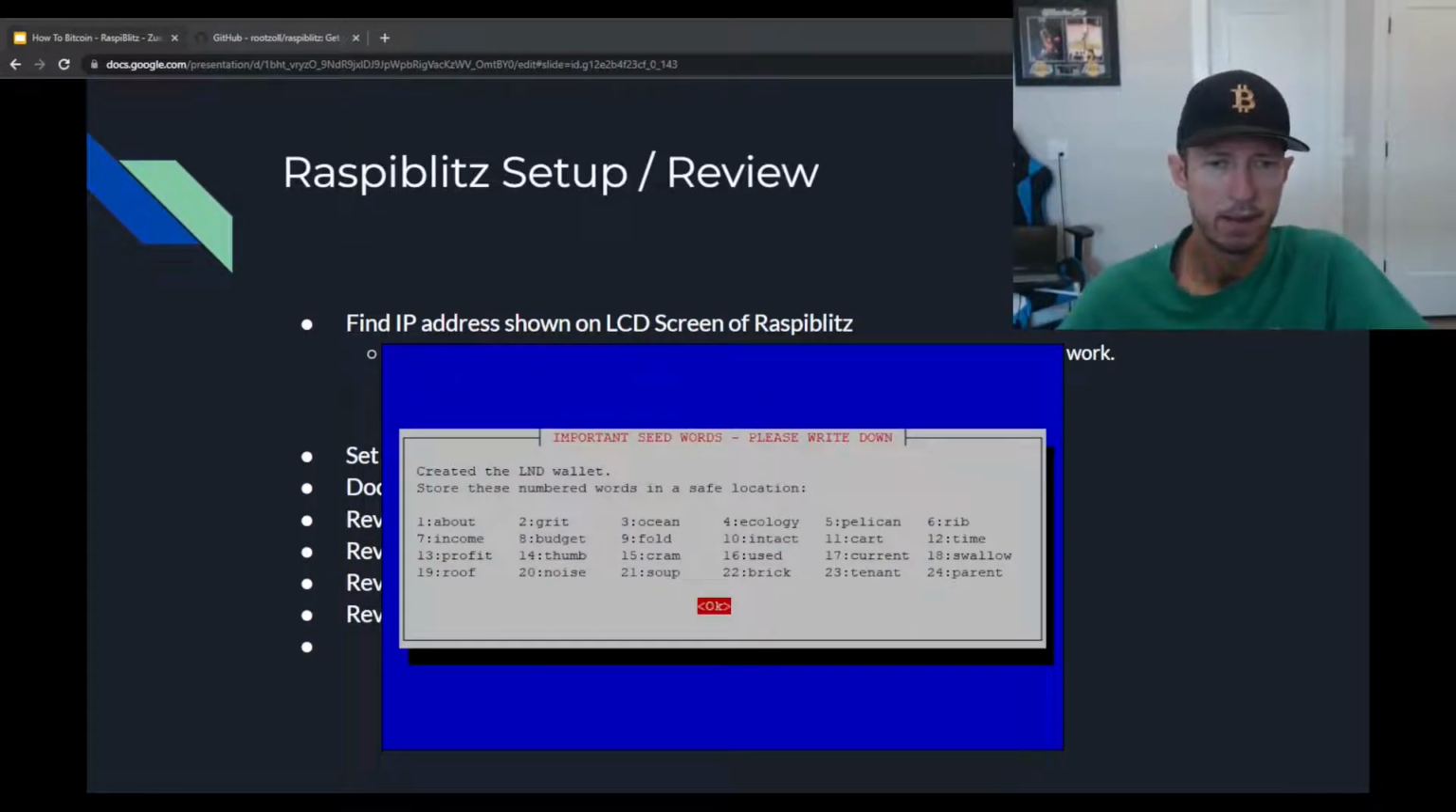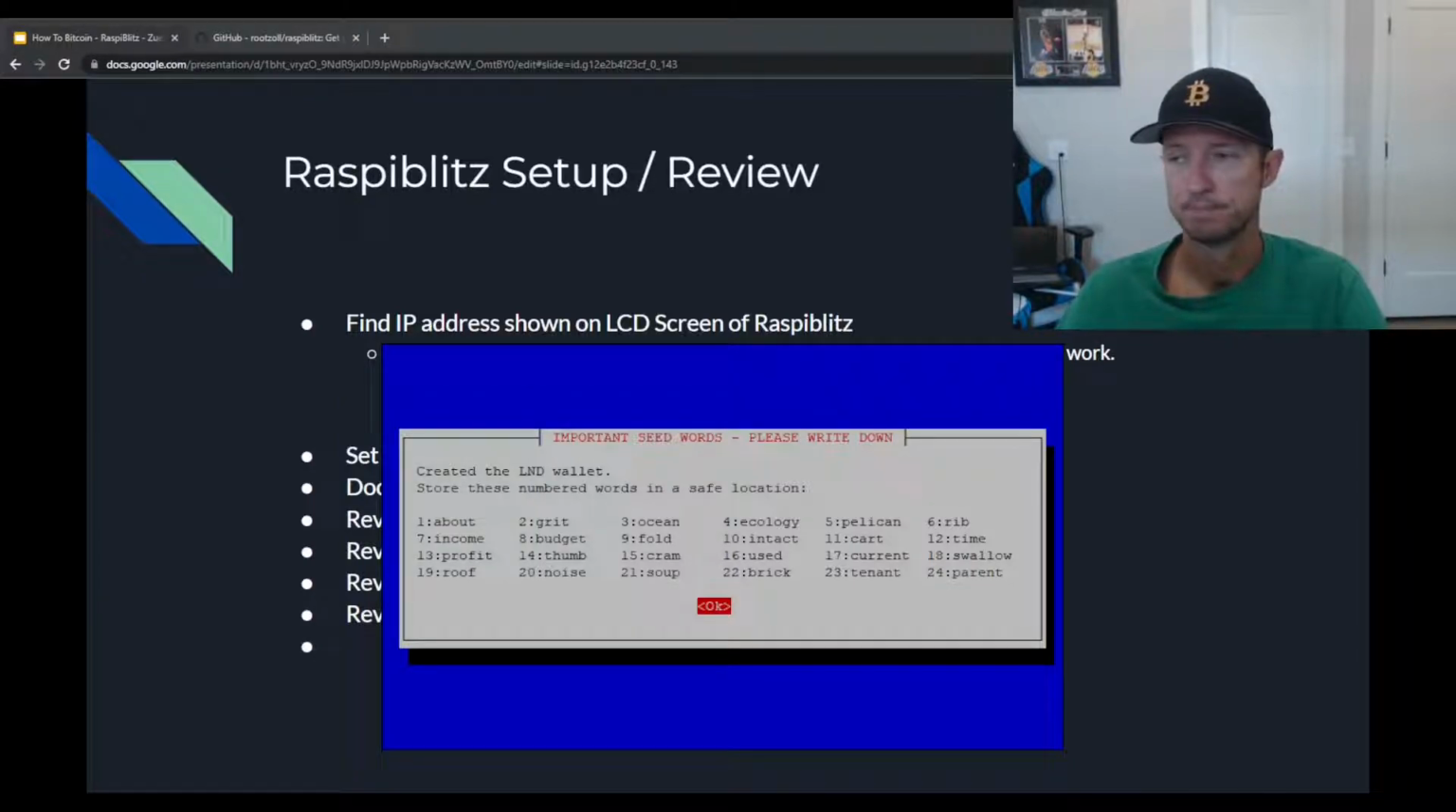Alright guys, so we're back, and we've finished the setup, and now we've come to a screen that shows the seed words for our node, for our Lightning wallet. So what we're going to be doing now is recording these words. Again, along with your important passwords, this could be on the same document or the same plate of steel engraved if you want, but these are going to be important that you're going to need to write down and document.